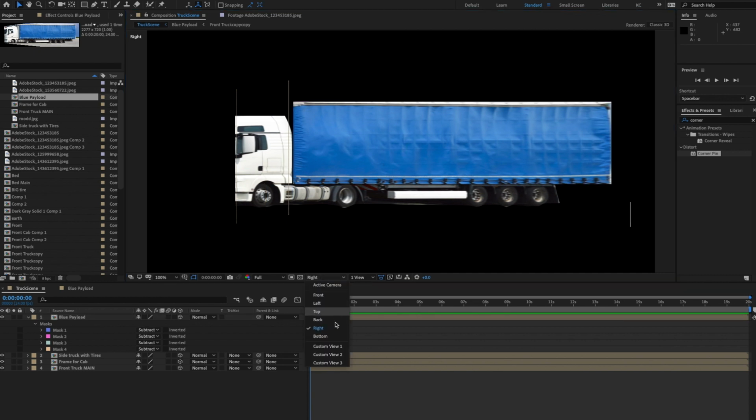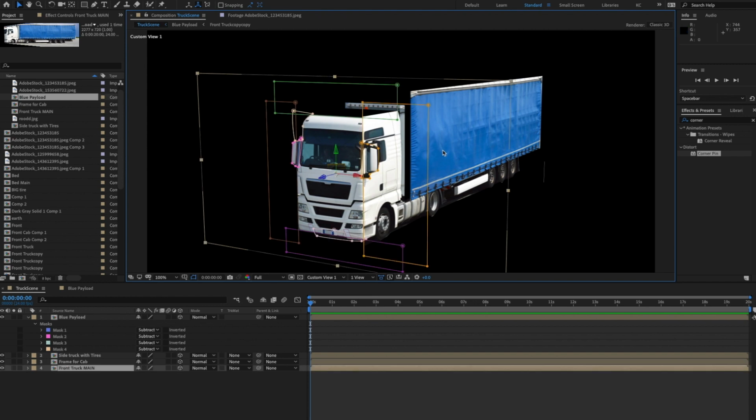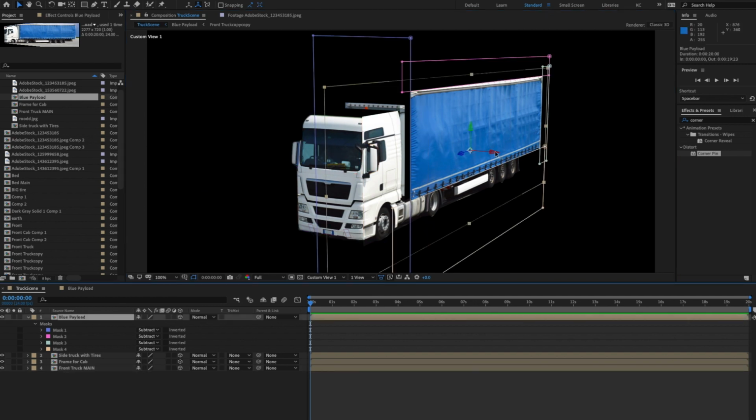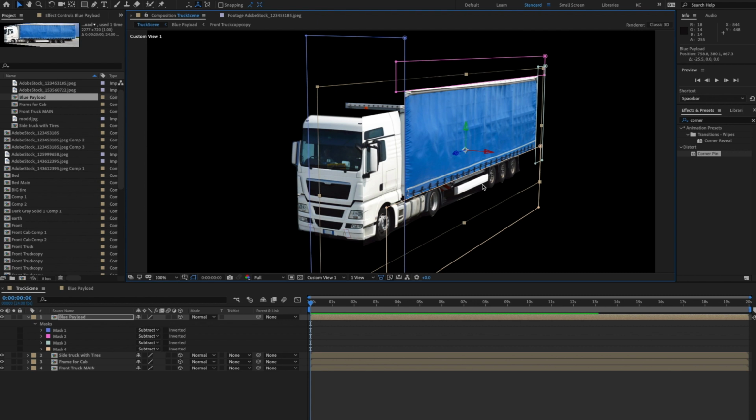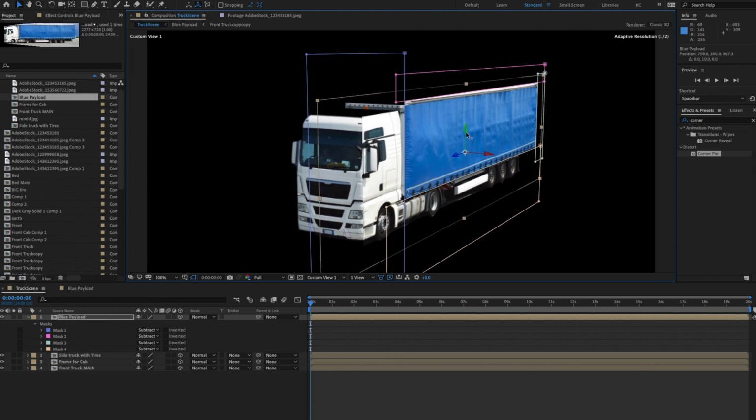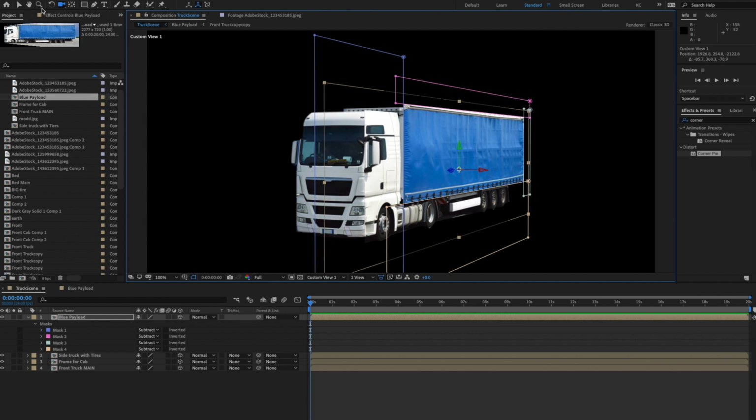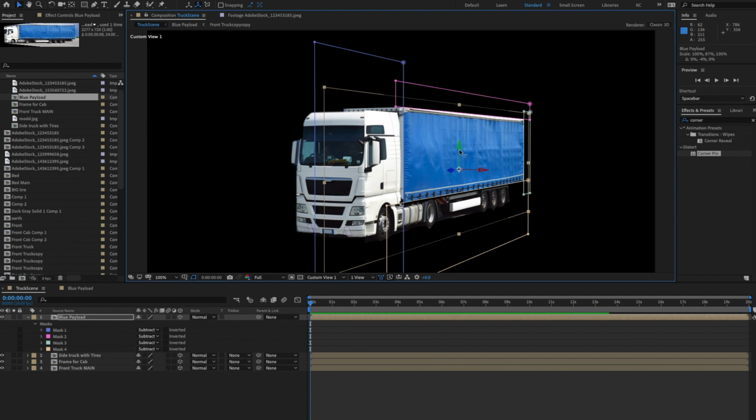Let's go to custom view. Keep in mind that custom view is sort of After Effects' perspective view. You can almost call it that. Now, this blue payload here is a little bit larger than it needs to be in terms of height. So I'll scale it down to where it needs to be. Maybe like this. And I'm doing this in the custom view because it's easier to see, at least for me, where I need to scale this down. So perhaps something like this.